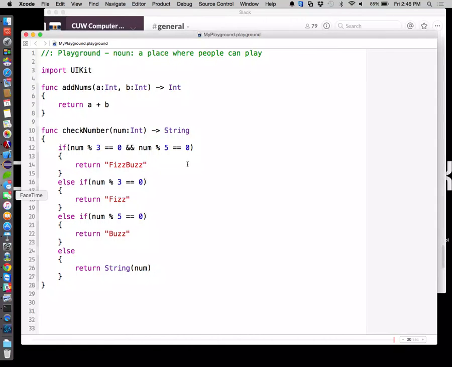All right, so now I have check number, and so if I do a println on check number and I pass it a 3, it gives me a fizz. If I pass it a 5, it gives me a buzz. If I pass it a 2, it gives me a 2. If I pass it a 15, it gives me a fizz buzz. If I pass it a -1, it should just give me a -1.